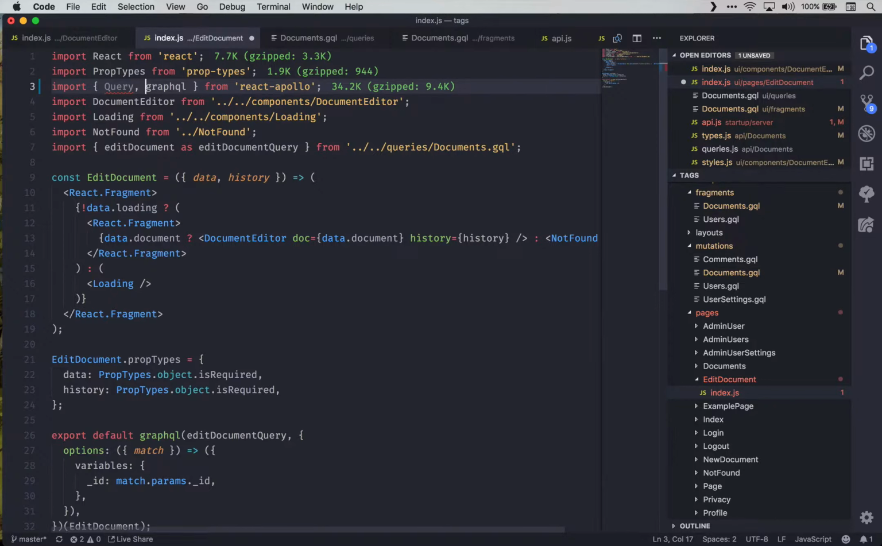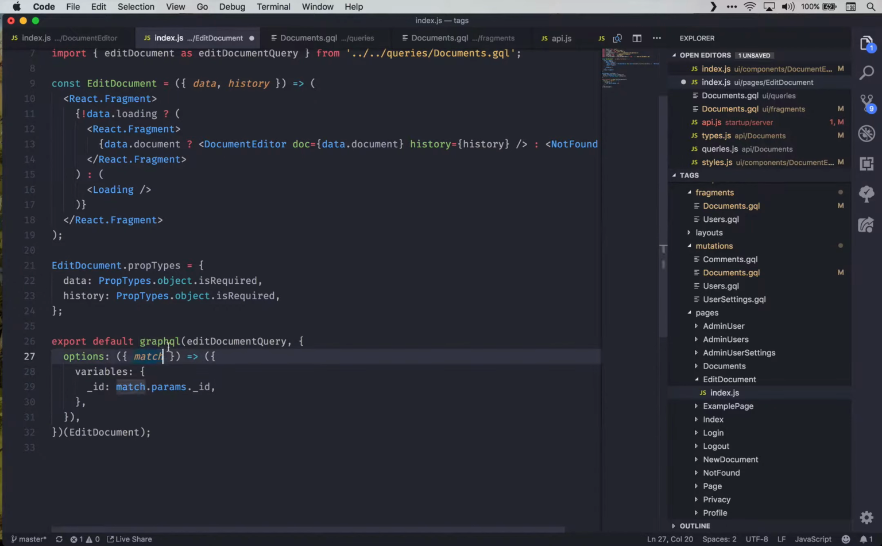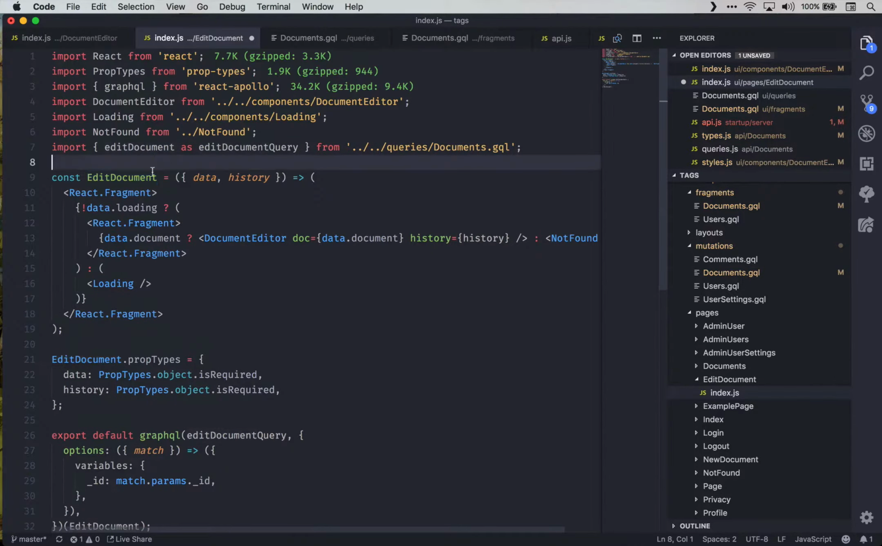And so here, we could use the query component, but instead, we found that for most cases inside of PUP, it makes sense to just use this GraphQL function that's also exported from React Apollo. And so what this does is it gives us a function that takes a GraphQL query and an options object, and then it returns another function that you can call and pass the component that you want to wrap that data with. So if we look here, the edit document component up here is expecting a props object with data and history defined on it.